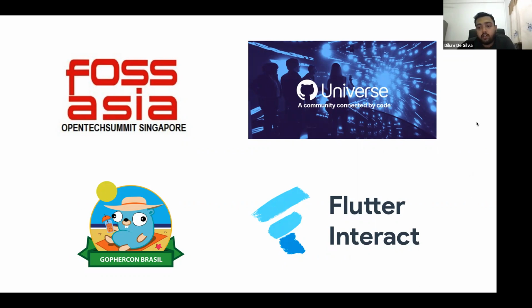And also the Flutter Interact event happening in the US. All these events have a track called free sponsorships. So if you are a recognizable person in the open source ecosystem or culture, you can apply for a sponsorship, and they will sponsor you for these events. I have received sponsorship for Asia Universe and also Flutter Interact. From Sri Lanka, there was participation in Asia in other years before me, but for Universe and Flutter Interact, we were able to get the first few scholarships to Sri Lanka.